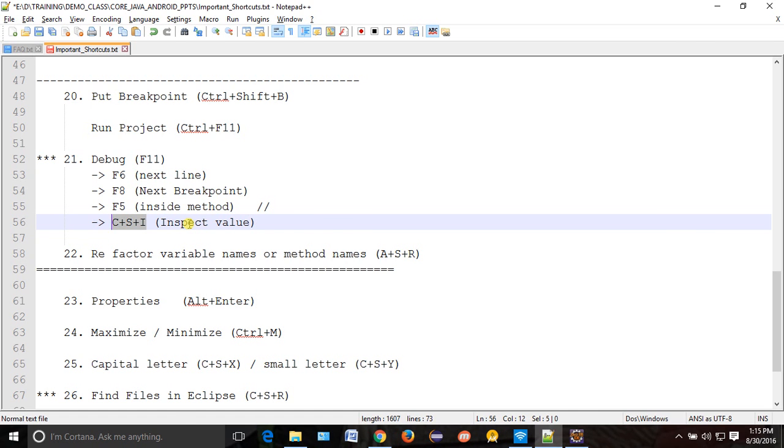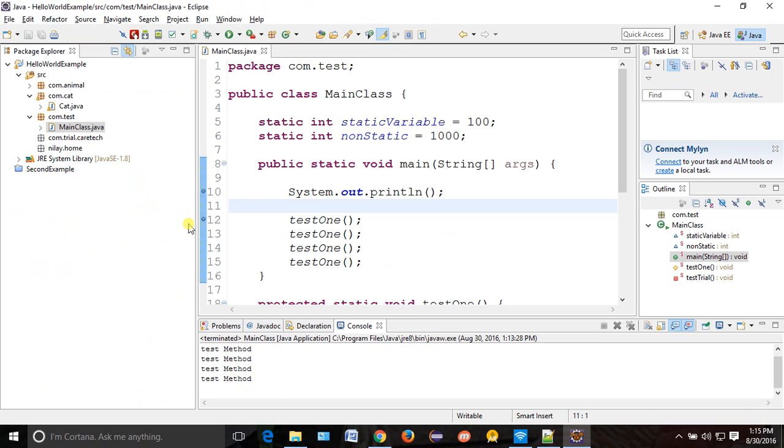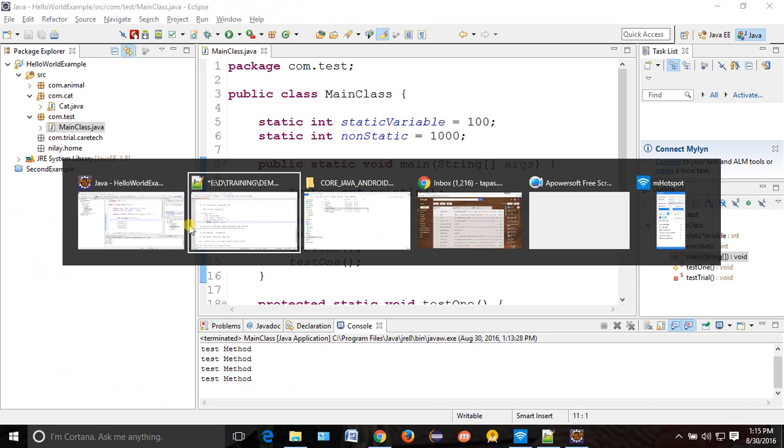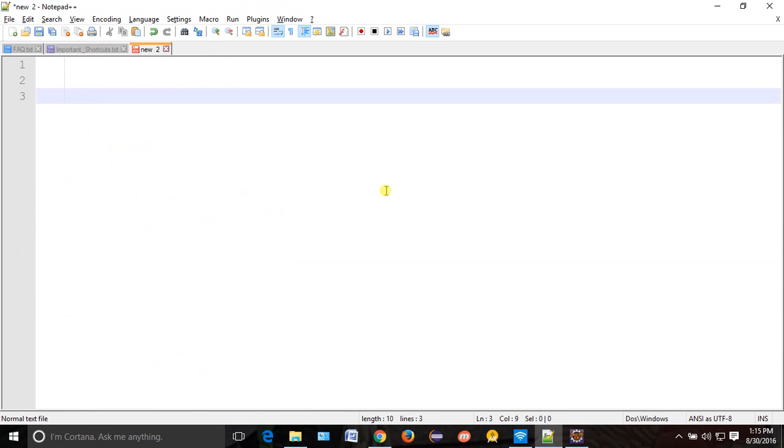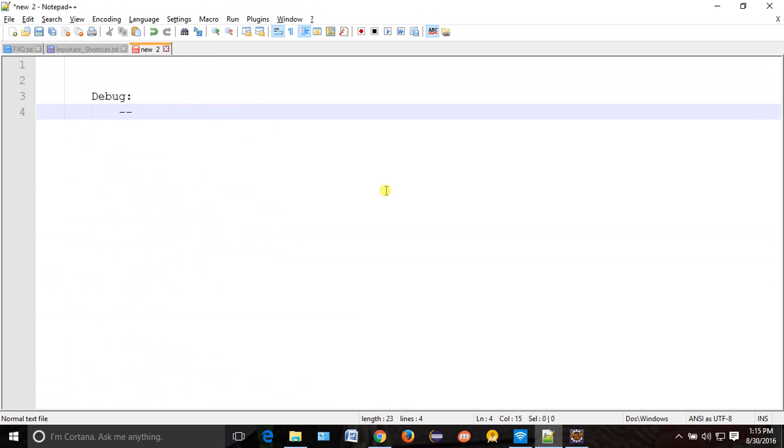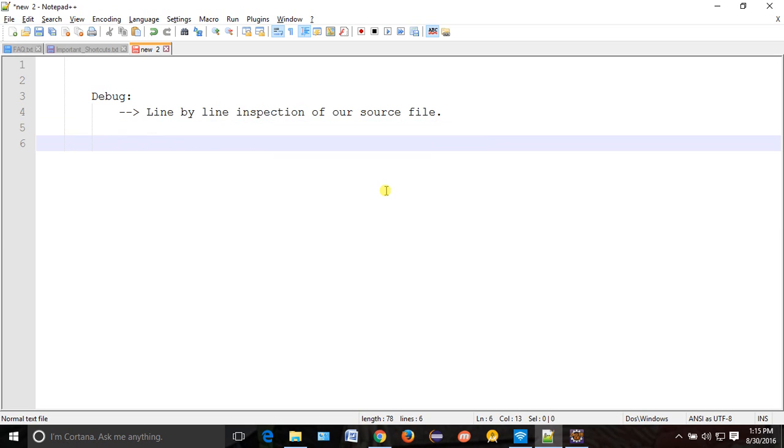Okay, so try to understand. If I press F11, what will happen? It will not run, it will debug. Debug means line by line execution of your code. So if somebody asks what is debugging: debug is nothing but line by line inspection of our source file, to put it in a good word. Sometimes you don't want to run everything. You want to go one line at a time. In that case we will debug.